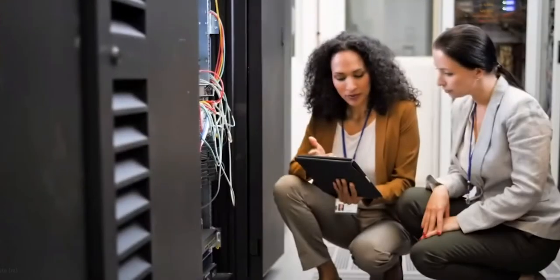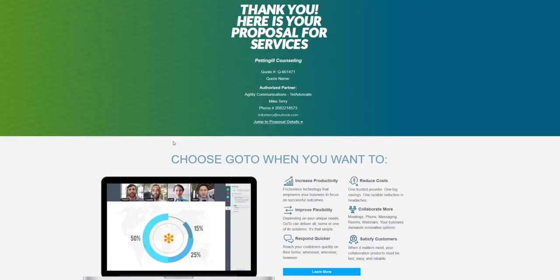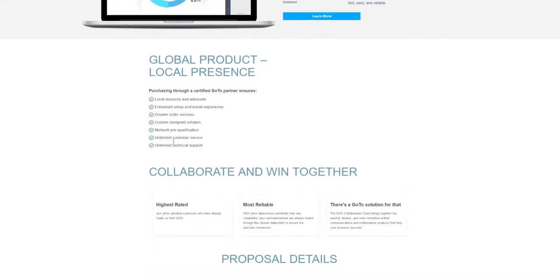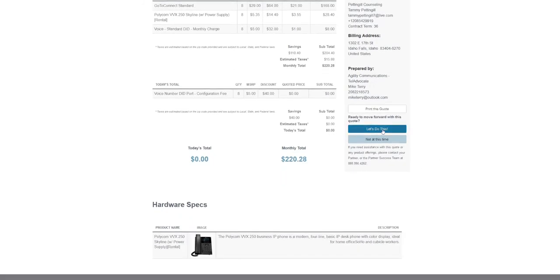Agility will make this step easy for you. Just click on the link below to schedule a consultation with a VoIP expert, and we'll help you find the right solution. Step 3, getting a quote. Once you've selected a provider, your Agility team will secure a quote and email it to you with a link. The quote will show you all the details regarding the phones, the features, and the associated monthly costs. You simply click on the link to accept the terms, and that starts the process.